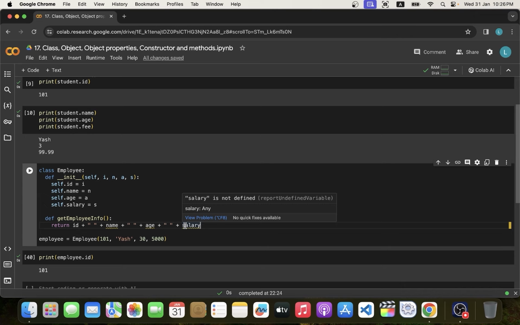Actually, when we define any property inside init method, or we can say inside class constructor, then we have to define using the self keyword. In the same way, when we want to get access to the class properties, which is declared inside the class constructor using the self keyword, or inside some other method using the self keyword, then to get access of this property, we have to use self keyword again.